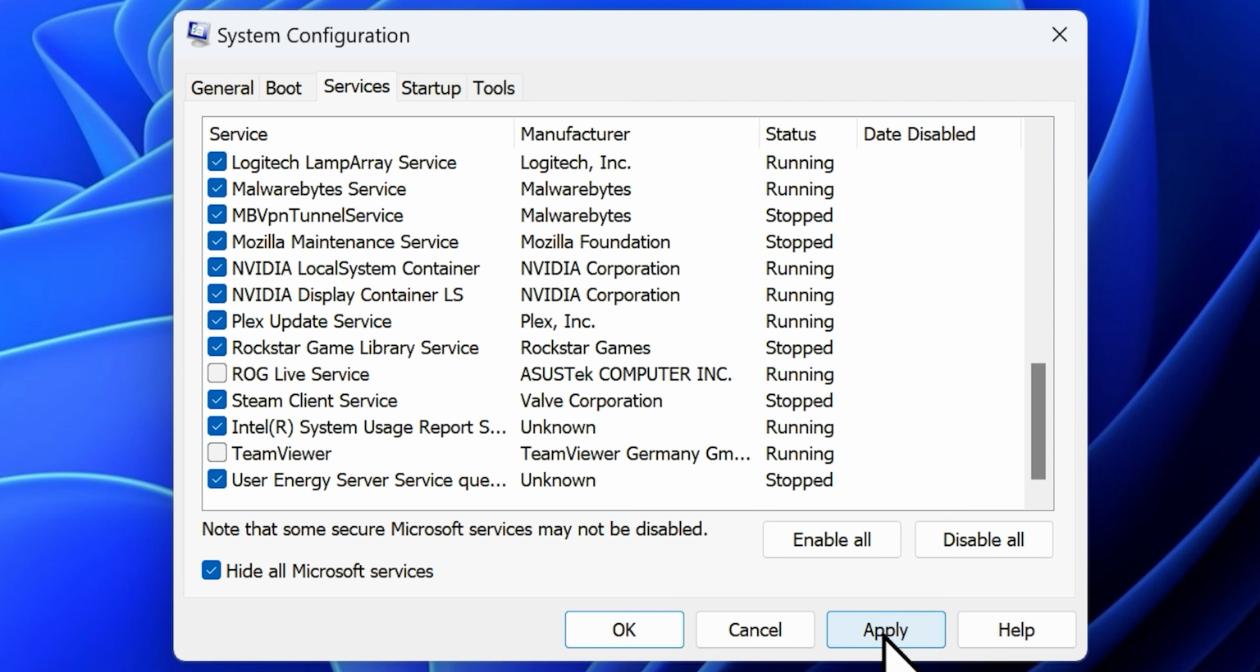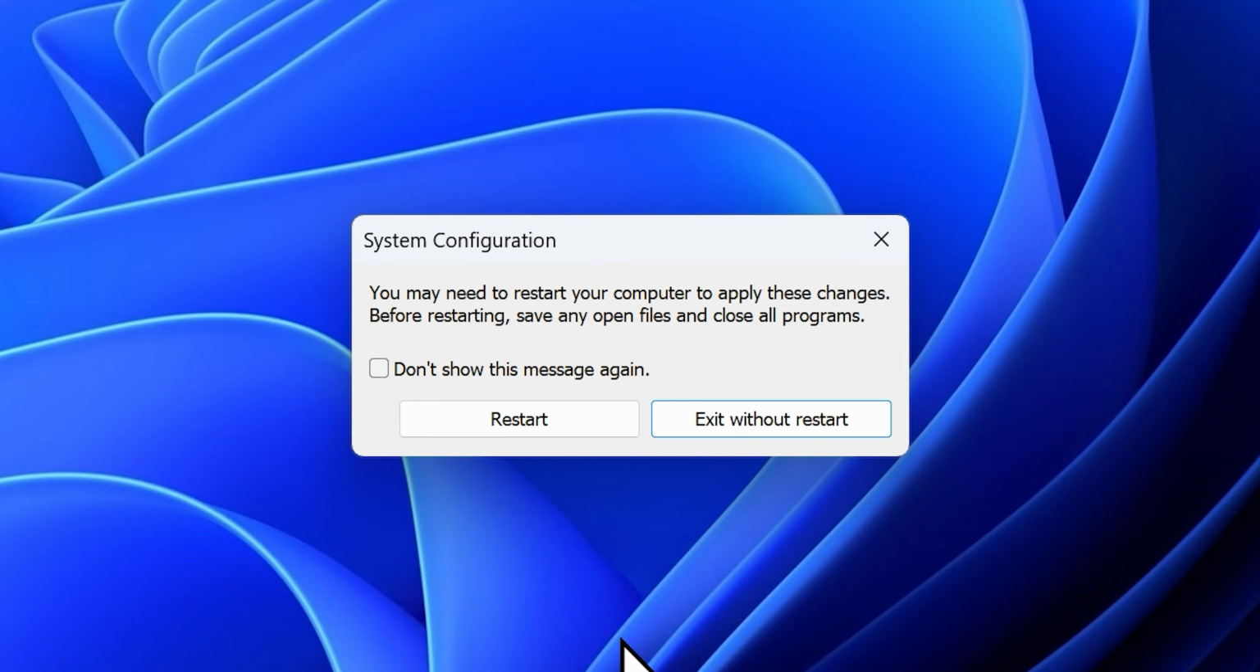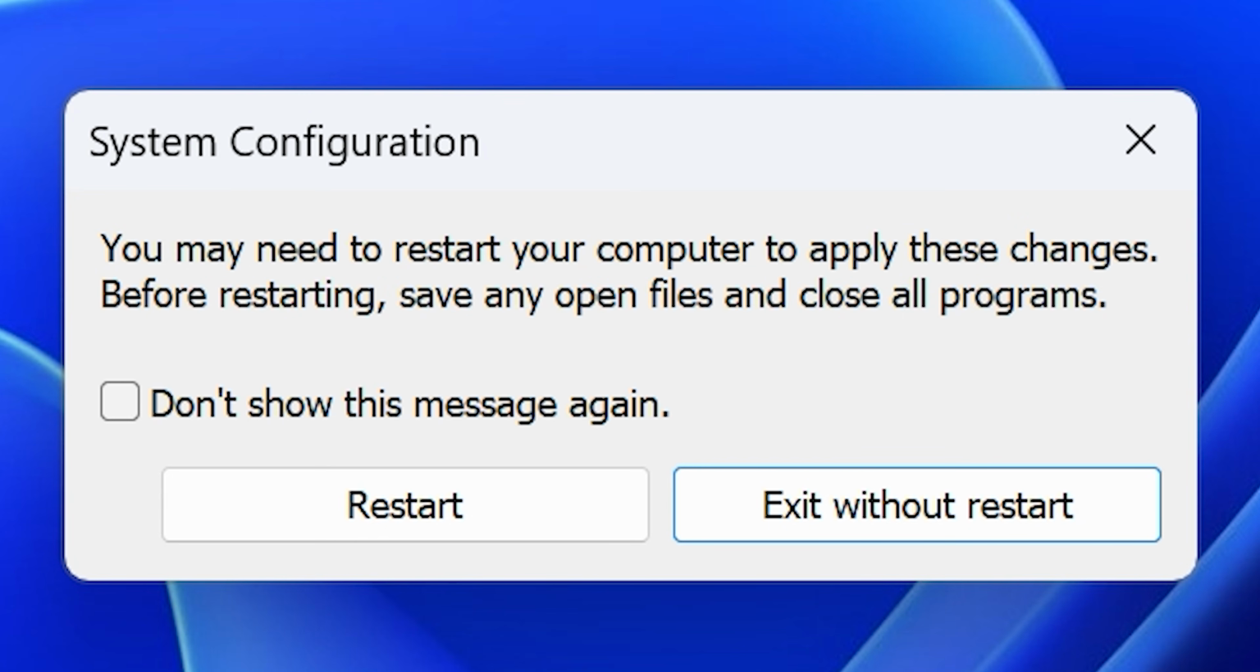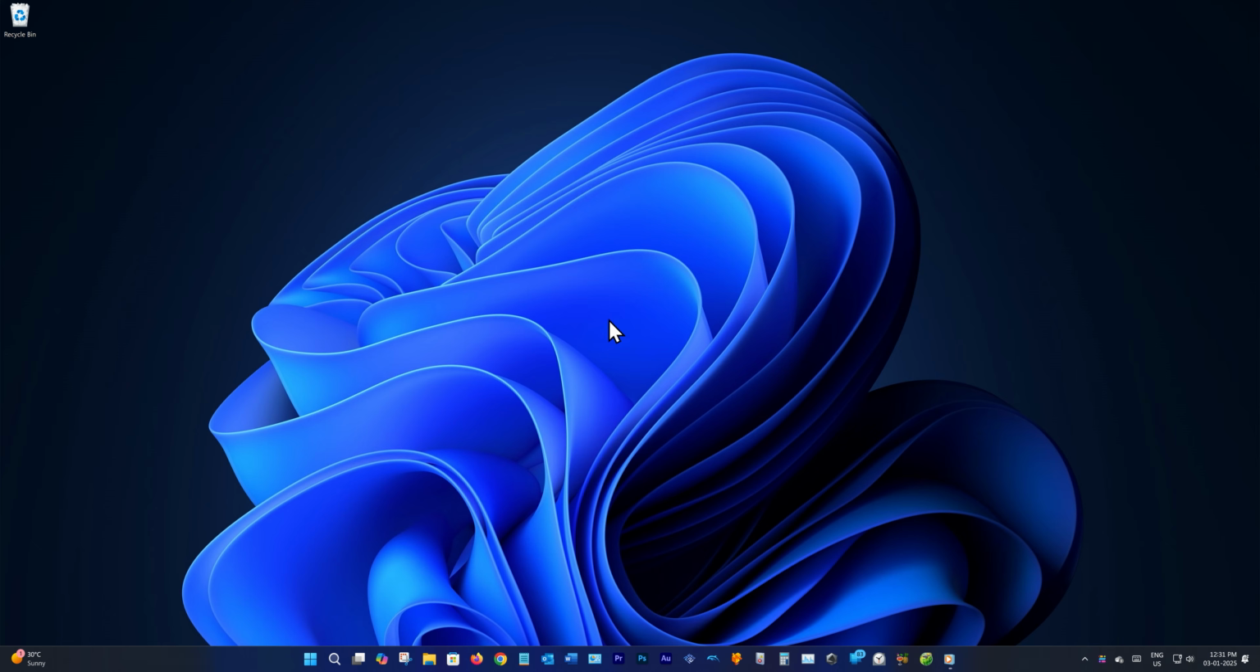Once you're done, you can click Apply, then OK, which will close the Microsoft System Configuration tool, and it might ask you to restart your PC to apply those new changes. In that case, click on the Exit Without Restart option. Don't worry, you can do that later.